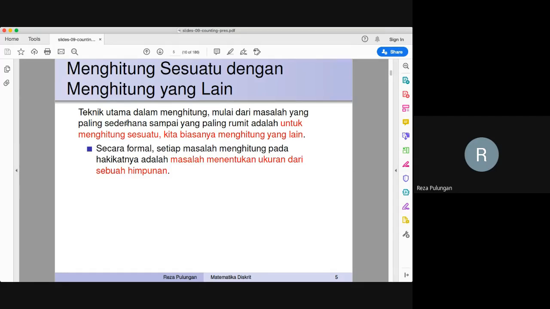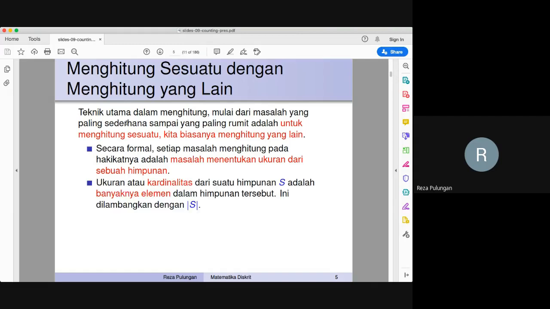Formally, every counting problem is basically a problem of determining the size of a set. Look at this. Everything that we are going to deal with, we will convert later on to sets. So the essence of every counting problem is determining the size of a particular set. And you know already about this: the size or cardinality of a set S is the number of elements inside that set.